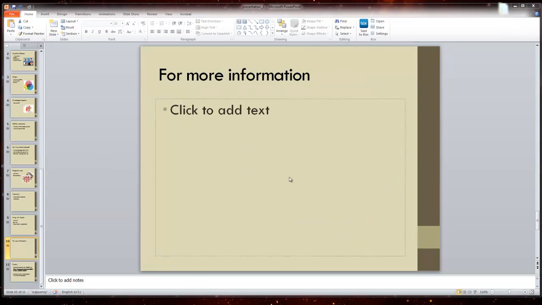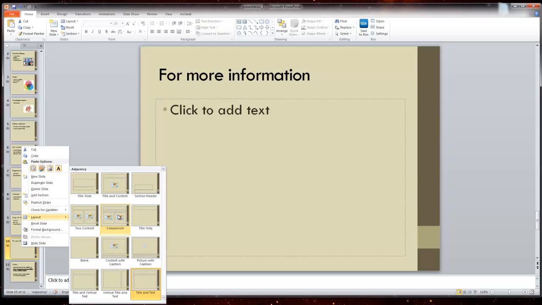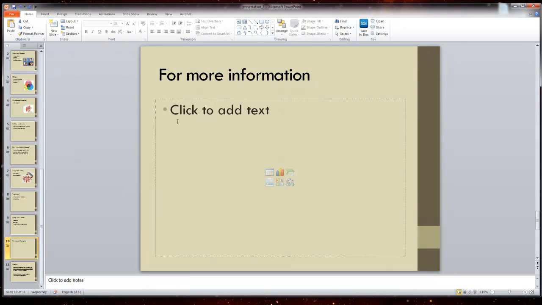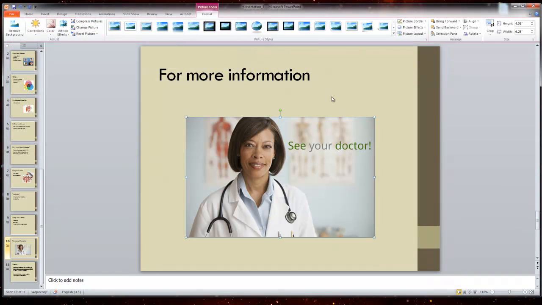One last type of adding of a picture. You can go ahead and right click on your slide. This is only when you want to have one picture. So here I'm going to go ahead and say I have title and content. Now this comes up and I can choose the picture. That's how you insert pictures, resize them.